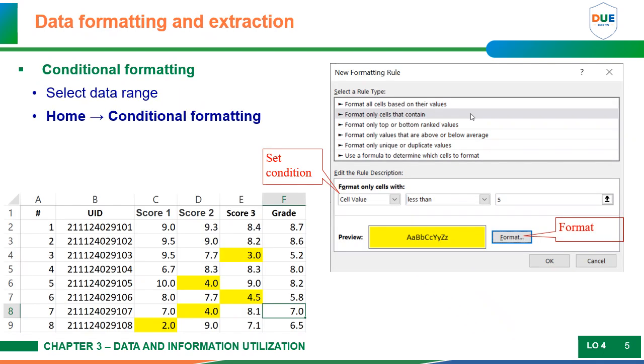Hello everyone. Today we will cover a very important topic in data analysis using Excel: formatting and extracting data. These are two fundamental but extremely useful skills when working with large datasets. First, let's talk about conditional formatting. This feature allows Excel to automatically change the color, icon, or display style of data based on a specific condition.